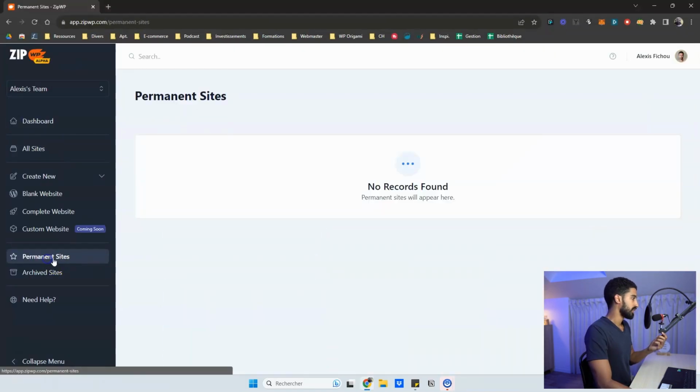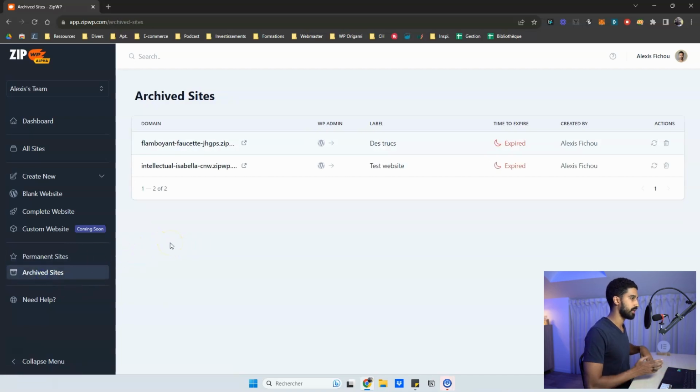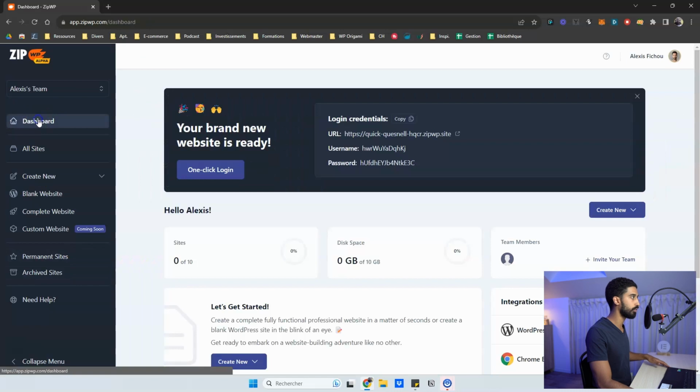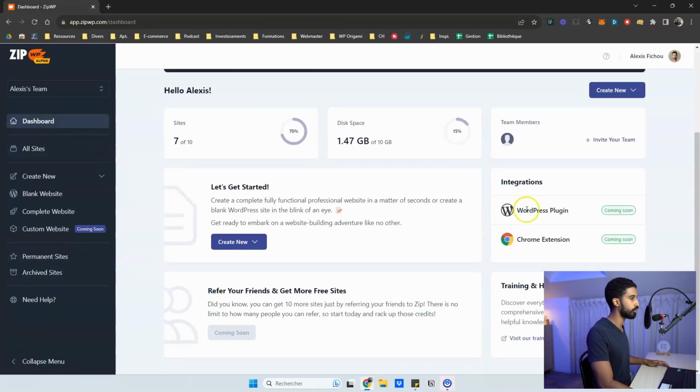Nothing more to show you except that you have the permanent sites here and archived sites, so the sites that have expired. And if we go onto the dashboard, we have a few cues about what's coming. So we will have a Chrome extension. I think it can be pretty interesting, as well as a WordPress plugin. And I have no idea about what they want to do with a WordPress plugin, but you have those two coming as well.